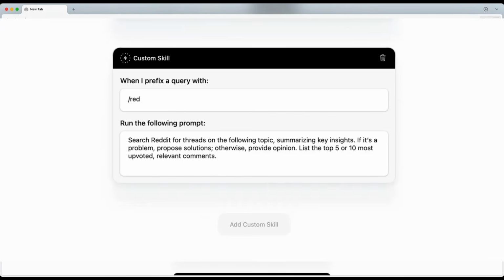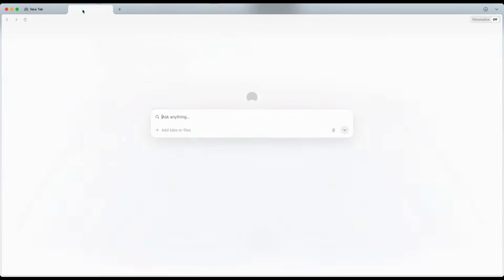So in this example, I'm going to create a prompt that asks the browser to search Reddit for threads on a specific topic relevant to my product and to find problems, solutions, and upvoted comments. If I go ahead and save that in the browser, with this skill now created, I can invoke it whenever I want for any industry.